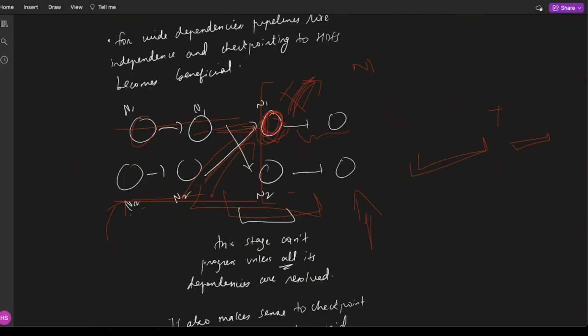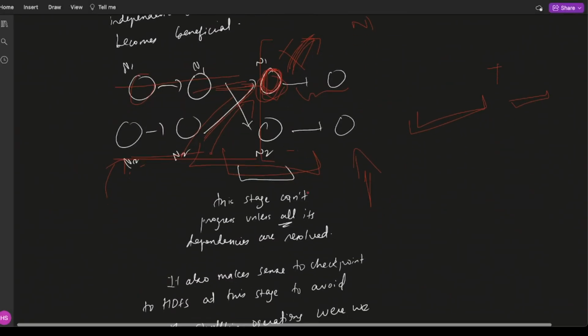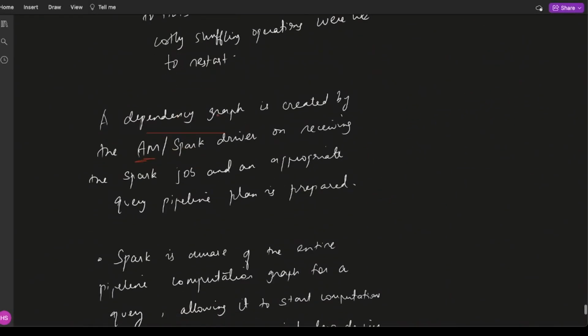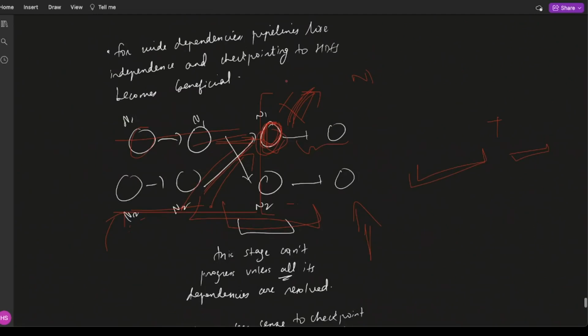By the way, how do we know about all the narrow and wide dependencies? It is with the help of this dependency graph, and it's created by the application master or the Spark driver on receiving the Spark job from the region node. So it will analyze the Spark job and create an appropriate query pipeline, which consists of the graphs, and it will instruct the nodes when to checkpoint and when not to checkpoint.